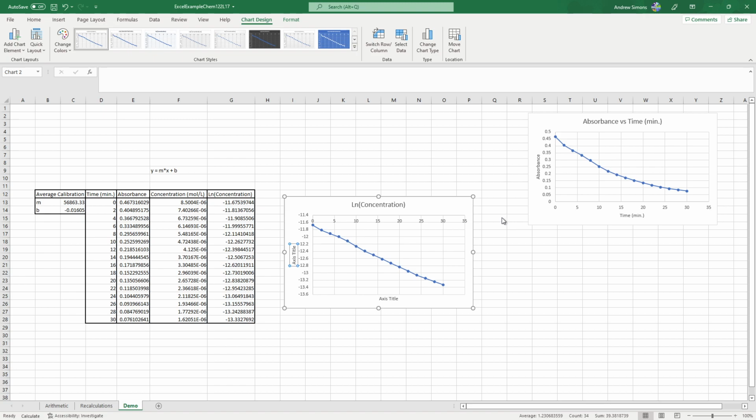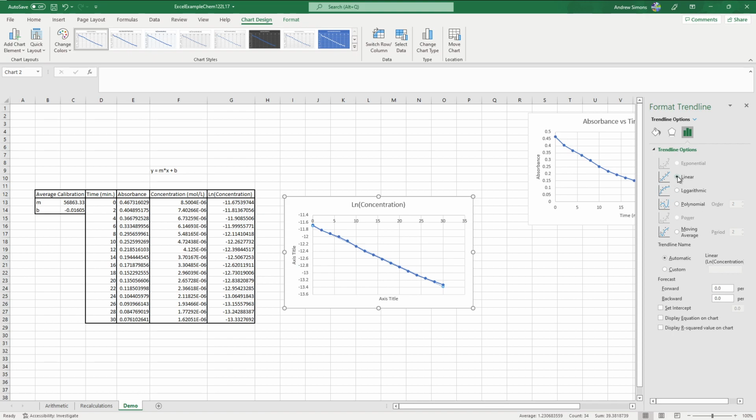Similar to the first graph, you're going to go over here. You want to add axis titles. And for this graph, because it is linear, we are going to want to add a trend line. So what you're going to do, you're going to click this black arrow right here, hit More Options. You're going to make sure that it has linear selected, so it should have added the line.